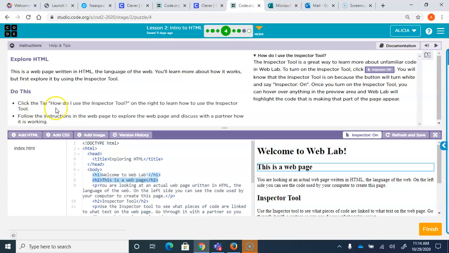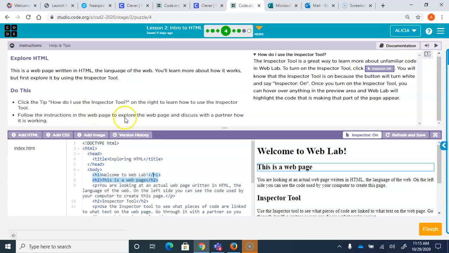So it says, click the tip, how do I use the inspector tool? So I clicked the tip right here, and this explains how to do it. Once you turn on the inspector tool, you can hover over anything to see how it's coded in the preview area, and if there are any errors. Follow the instructions on the web page to explore the web page and discuss with a partner, which I don't expect you to do at home, or you could discuss with your parents or a sibling or a friend.